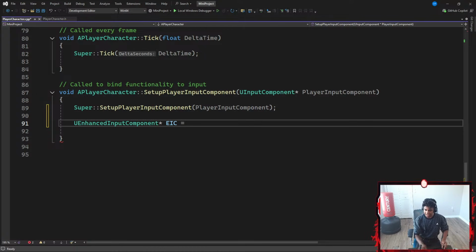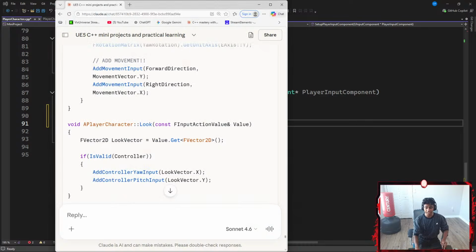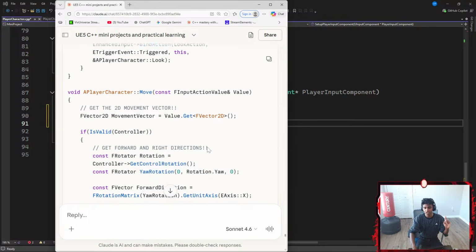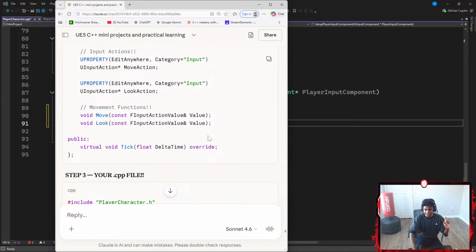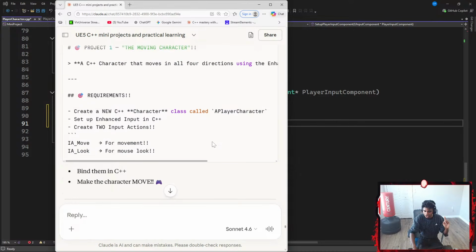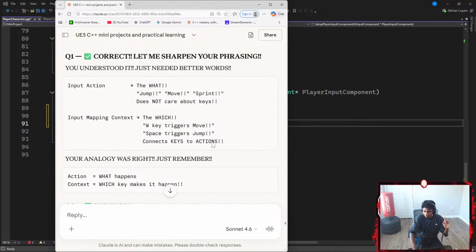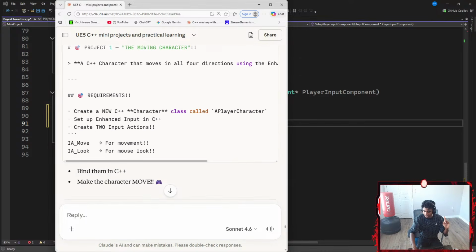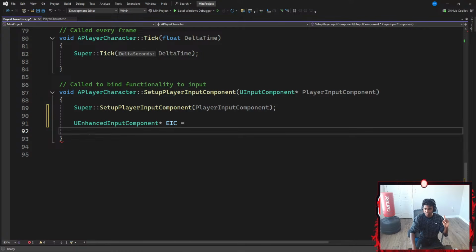Should I go with cast? Here's the thing, I think I kind of forgot the syntax. It has been a while, because I think the last time I worked on the movement was like 15 to 20 streams ago. I don't think Claude really showed me how to work with enhanced input components. I guess I'll just have to figure it out.